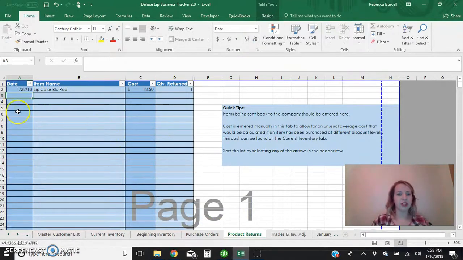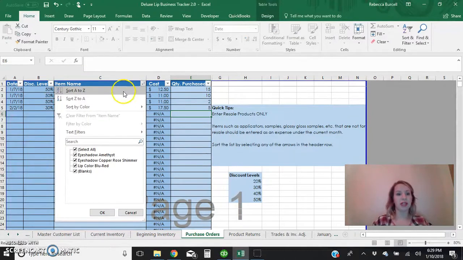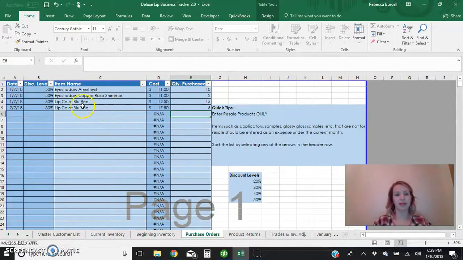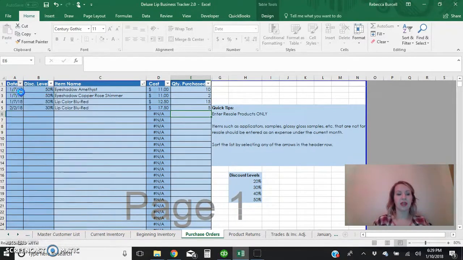Now, one other thing, just like the customer list, anytime you see these arrows up top, you can sort by those item names. So on my purchase orders tab, I could sort by the name, and so I can see every time I've bought blue red. I can resort it if I accidentally order something. If I enter it out of order, I can resort it by the date. I can also sort it by the discount level if I wanted to. So anytime there's an arrow in a header, I can use that to sort.